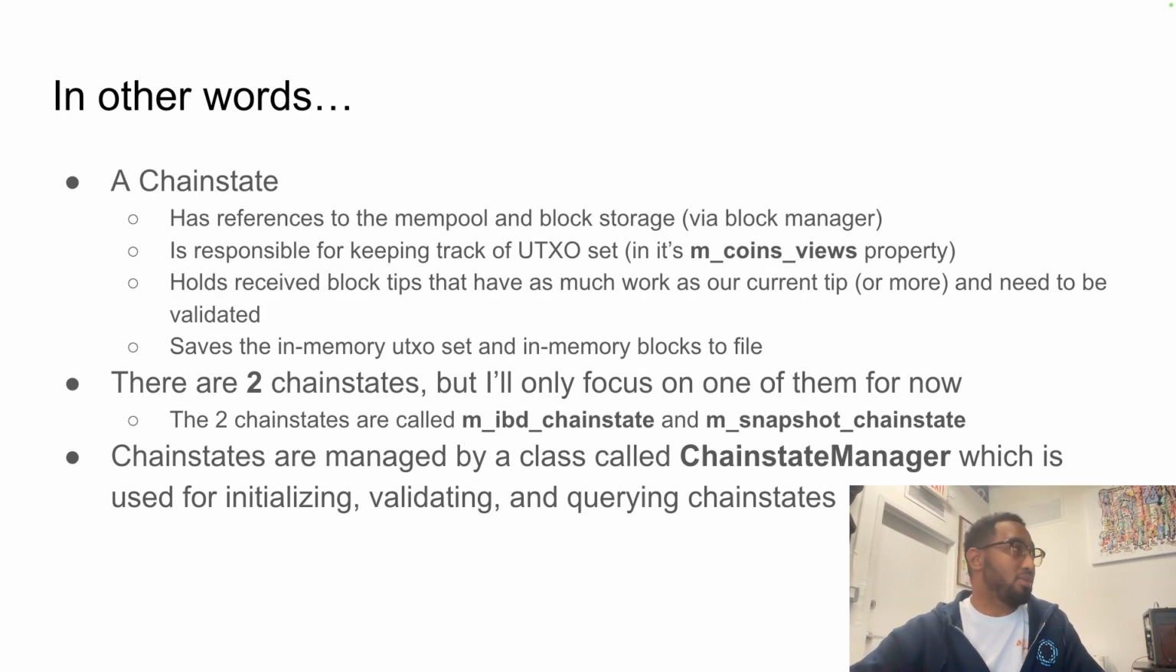Say it for the camera because nobody heard what he said. Chain state, actually. Yeah, well, it says it up there. I agree. It's part of the words.